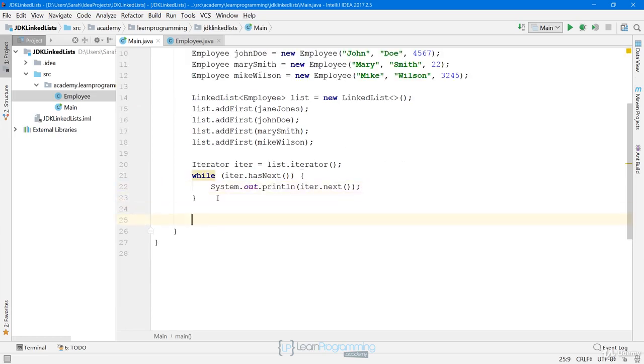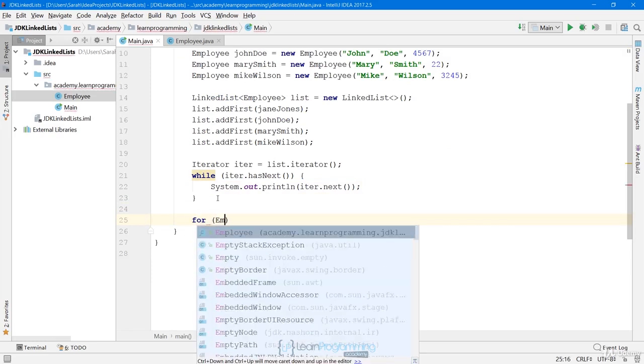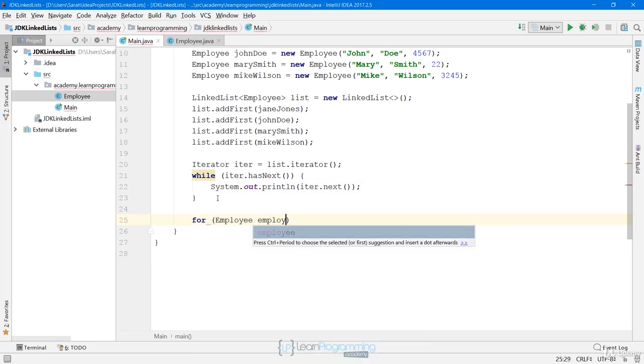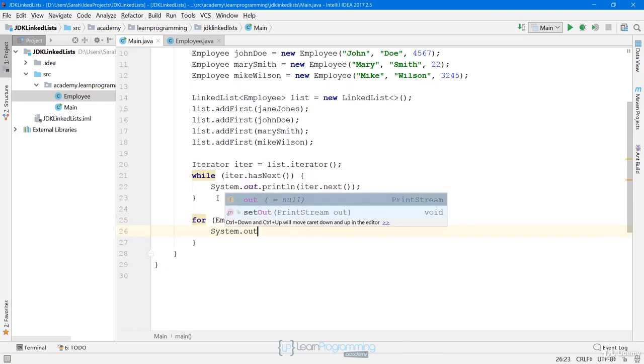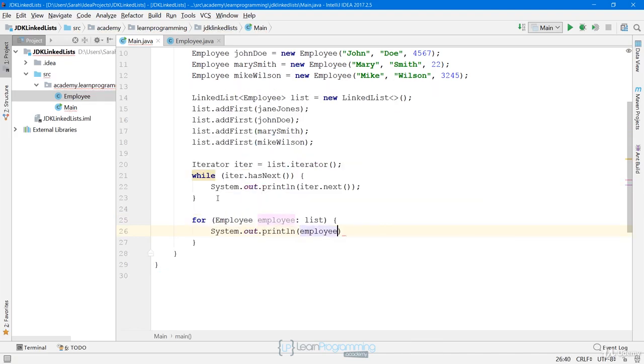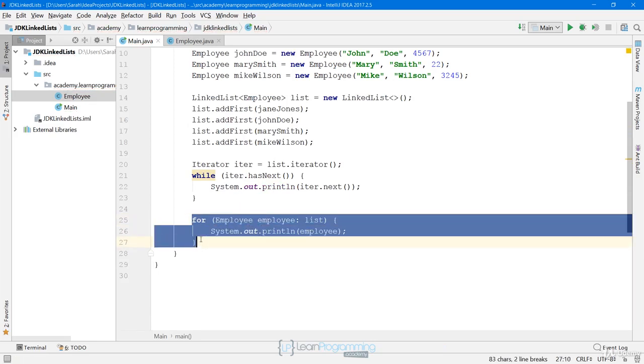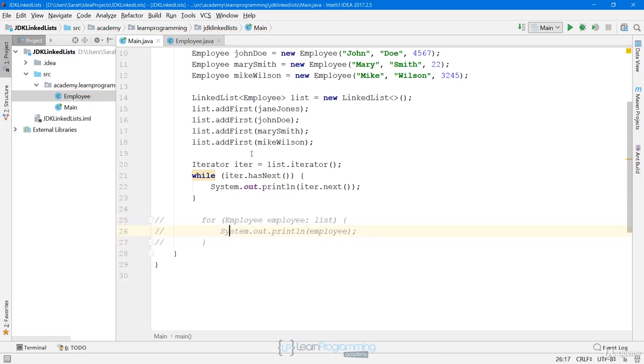We could also use a for loop to print out the list. I'll put that as a comment. So we could say for employee in the list, System.out.println employee. So we could do that. And I'll put this in a comment just so that you can see. So both of these will print the list. Now, obviously, it's not going to have the nice arrow that we had. We're going to be printing each employee on a single line. Well, I suppose I could add that in myself.